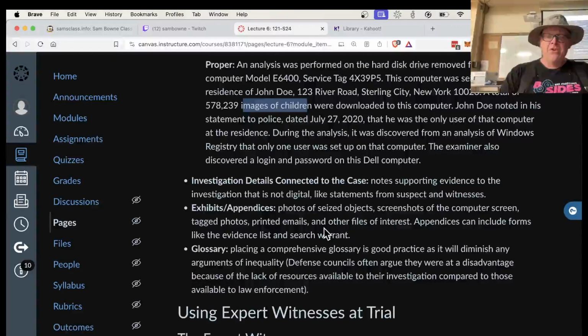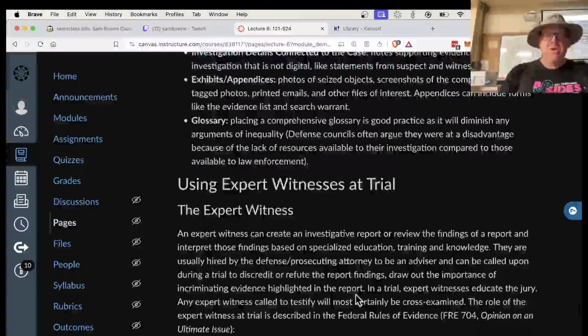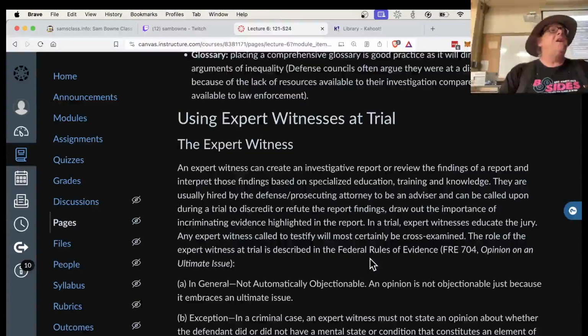All right, then you have exhibits, photos of seized objects, screenshots, and often a glossary, which explains your technical terms. So, the expert witness is a very special person at a trial. Normally, people at a trial can only testify to direct evidence, which is what you saw. If you heard somebody else say that they saw something, that is hearsay, and usually not admissible in court. The only thing that would be admissible is you can say they said that, but it doesn't mean what they saw was true.